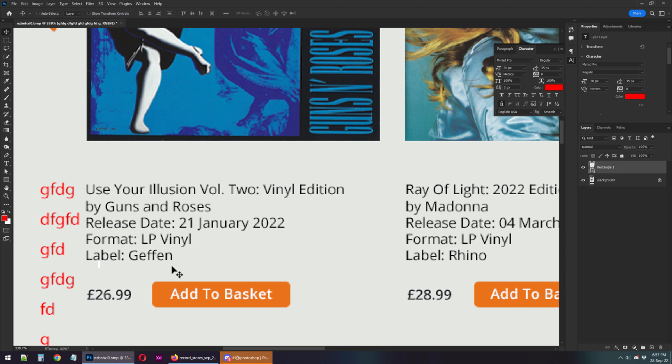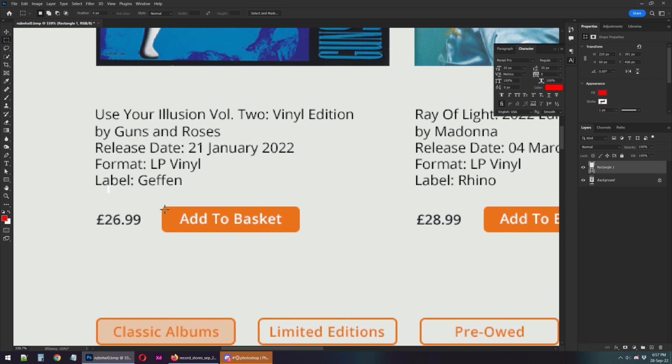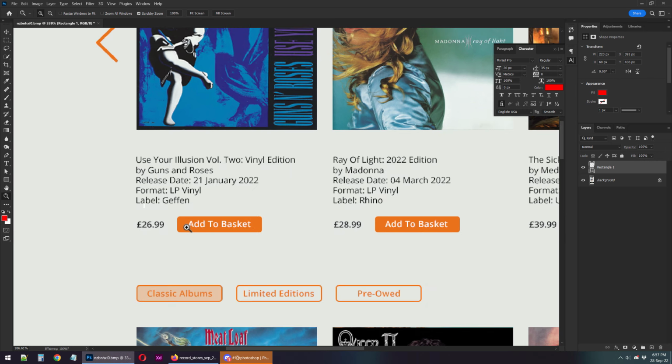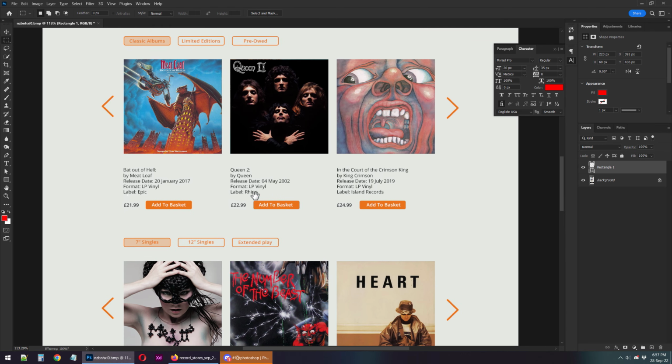And I would also do something where this part and maybe this part here should be bold and in a different color. Why? Because you can probably click on them and you can filter based on their format or based on the label. So that's quite a big mistake. Again, add to basket way too small. The pricing should be bigger as far as I'm concerned.